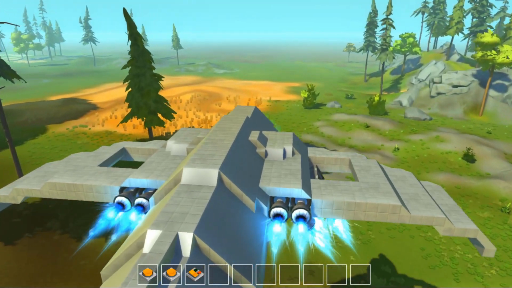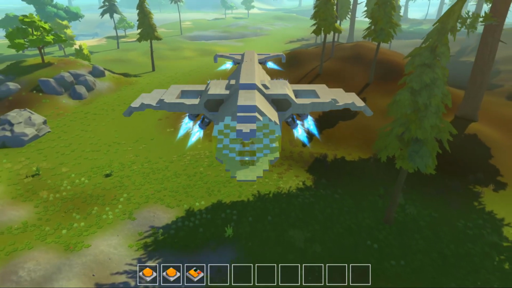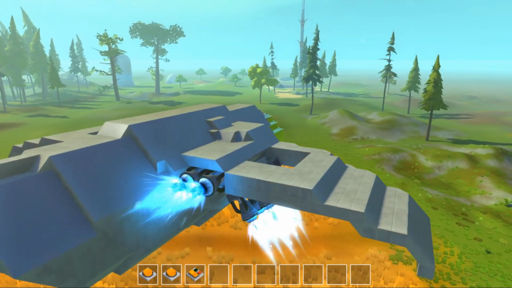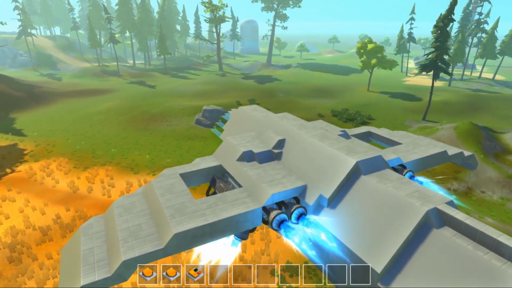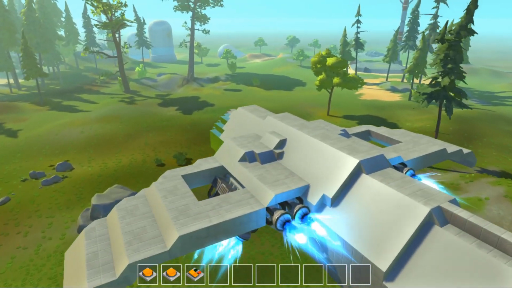So pretty much as long as the vehicle is symmetrical, like this is, it can adapt to front and back weight changes as you're building. And like I said, the older flight computers are a bit more powerful, however, they're much bulkier, so it's a bit of a trade-off.